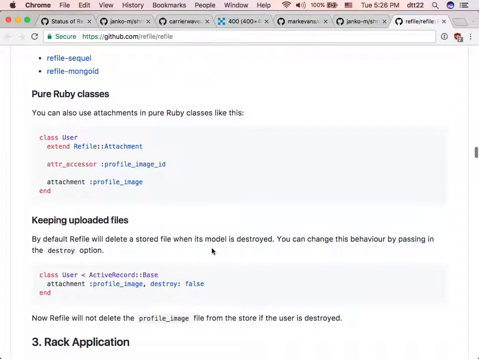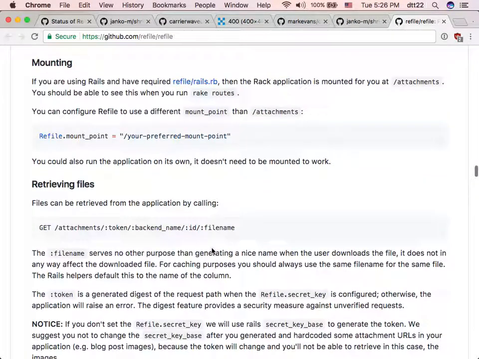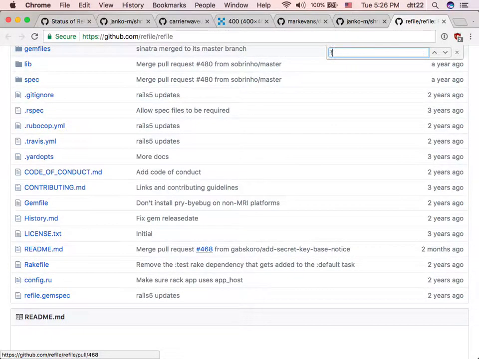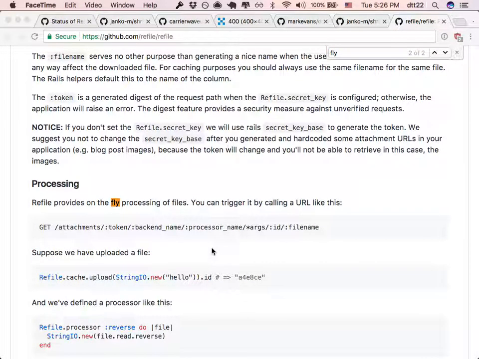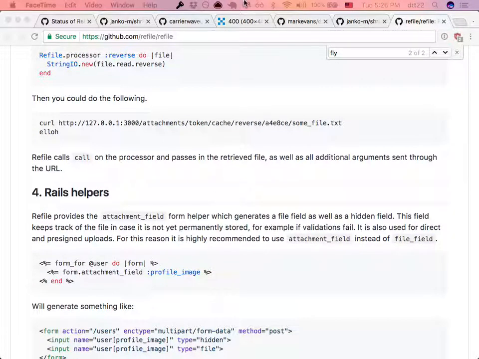Okay, let's see where the on-the-fly stuff is going. Then you can search maybe the word fly. Okay. Sorry. Alright. Where is on the fly?